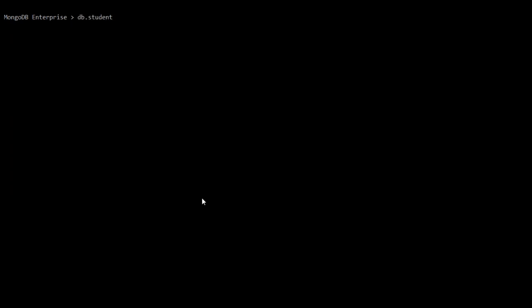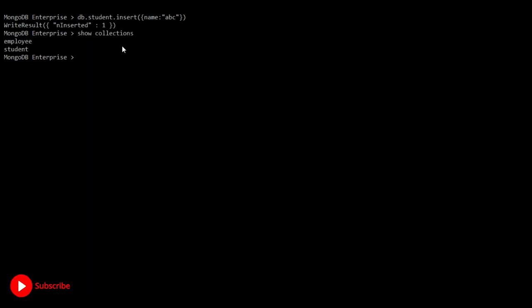There is another way. Now, the student collection is not created yet, but still I'm mentioning db.student, a collection which does not exist, and I'm trying to insert the data in the same way as I inserted the data before. So name ABC, but the student collection is not available. But still, if I use the insert statement, if the collection exists, it will append the data to it. If the collection does not exist, it will create it and append the data to it. Still, it is telling that it is inserted. Let's go with the collections. Now you can see. And if I go for db.student.find, it is going to display the data for you.